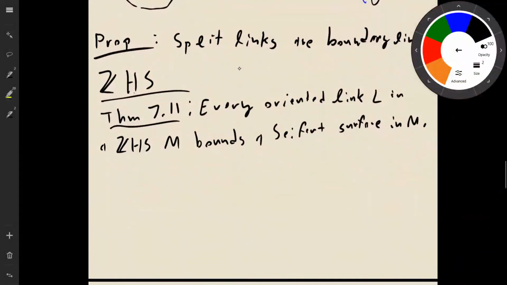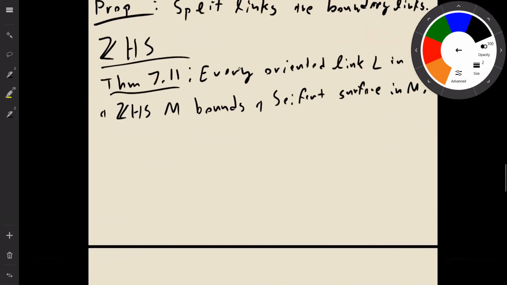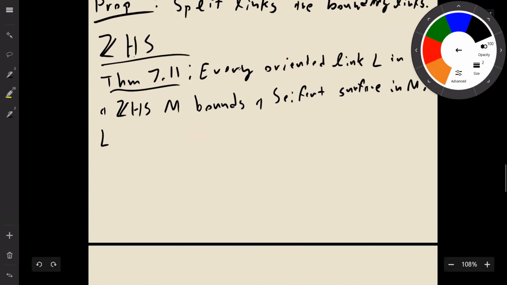So we're no longer in S^3 anymore, so we can't really just do our regular projection trick like we usually do for Seifert's algorithm. So we're going to have to think about this a little bit harder. So first, I'm going to prove a lemma.